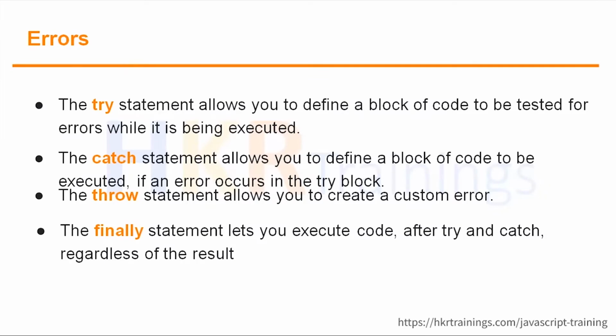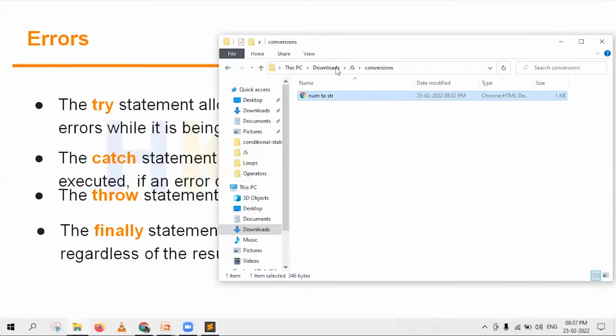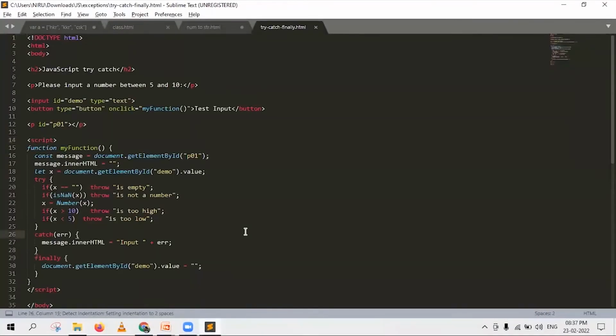And finally, this always tries to execute the code. It won't bother about try, catch, or throw. It will directly go to finally, so whatever we mention in the finally block, it will execute. So this is about error handling. Now let's see this in action. You can see here I'm using try, catch, and then finally.